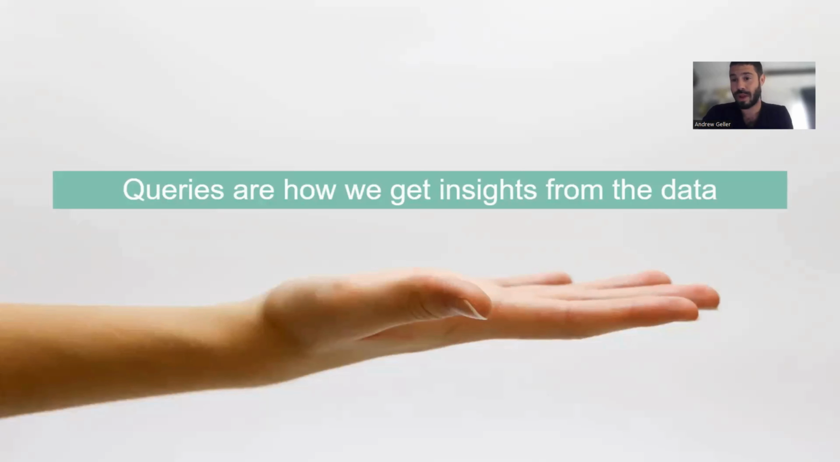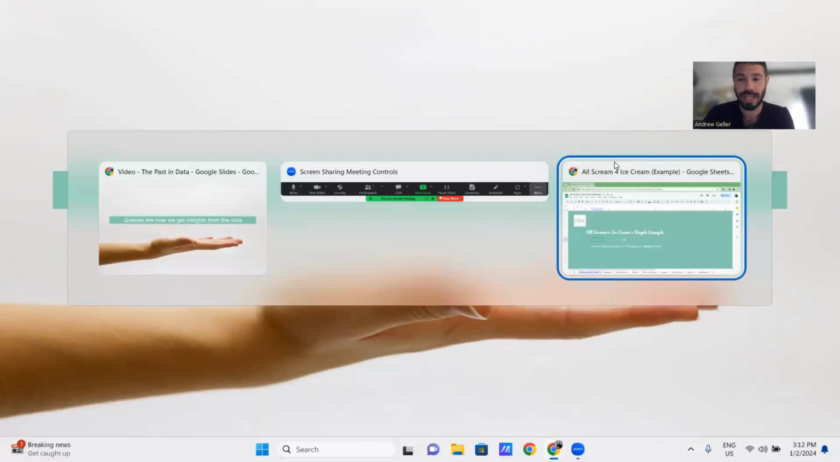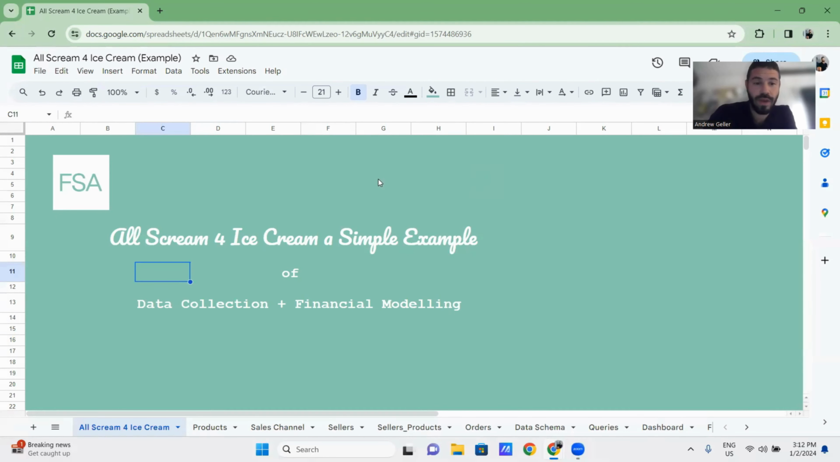Now, once we've done that, we can perform queries on your data, and a query is how we get the insights from the data. So I'm going to show you a little example. We've got an example company called All Scream for Ice Cream. This is a simple example of data collection and financial modeling. They've got many tables.